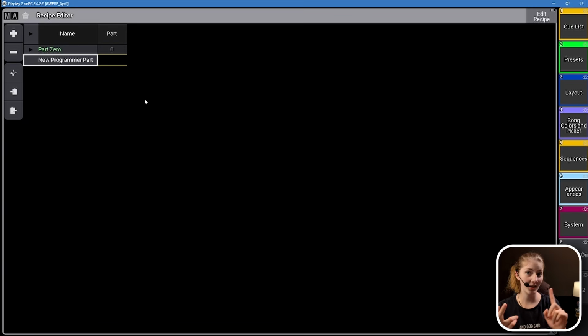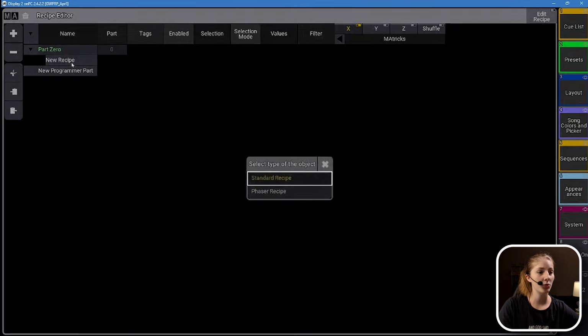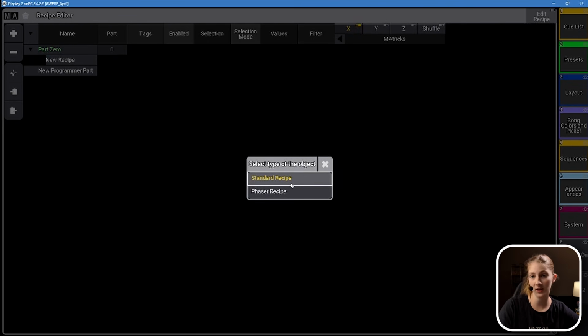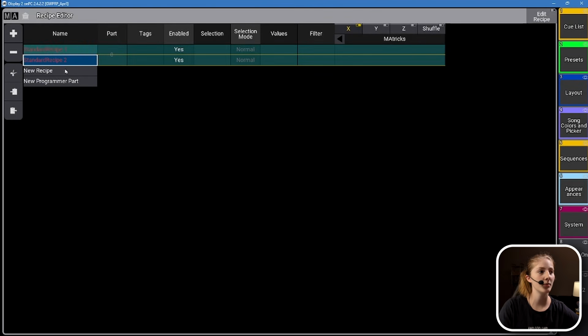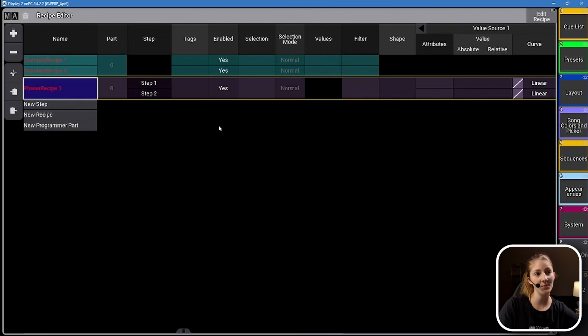So the first thing is we actually have separate types of recipes. We have standard recipes and we have phaser recipes. So if I go to create a new recipe, I get to choose if I want a standard recipe or a phaser recipe, and they're color coded. So a standard recipe is going to be green, and a phaser recipe, oops, I accidentally clicked the wrong one. Phaser recipe is going to be purple. That's pretty intuitive.